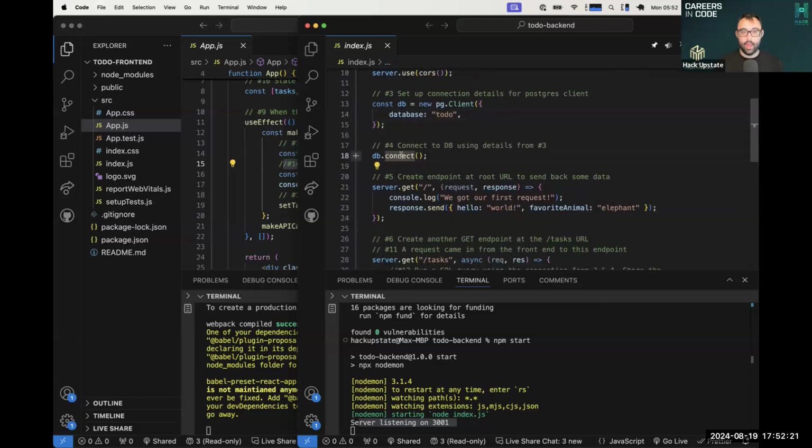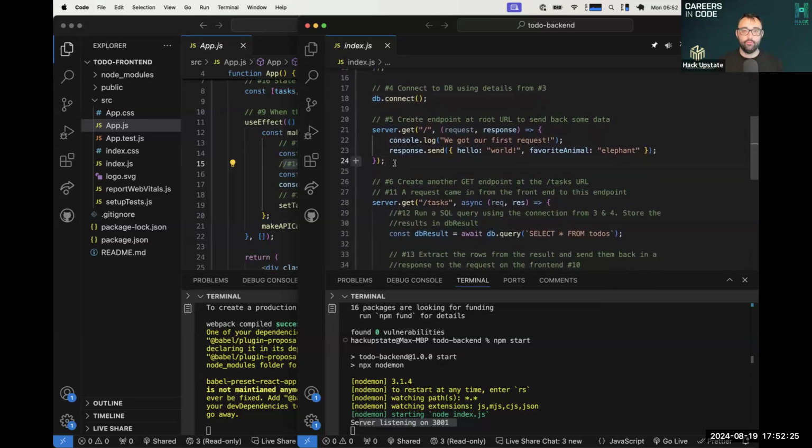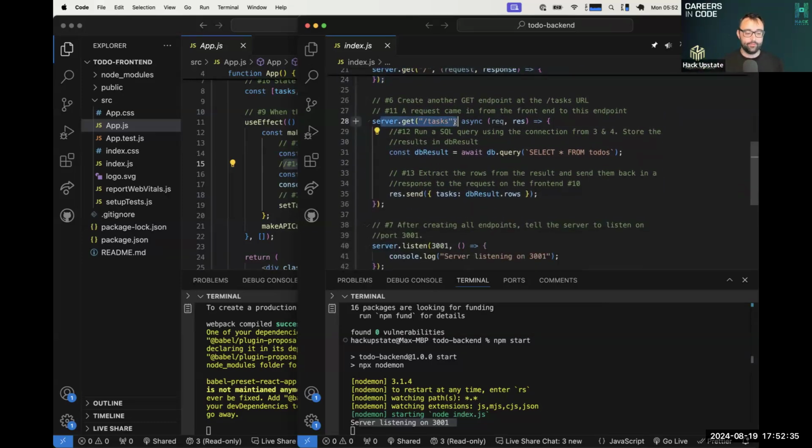We tell it to actually go through and do that connection. Then we set up 2 different endpoints. The first endpoint that we set up was just our very first, hey, let's test this. Let's make sure the server is running. Let's send some data back. Then we did a server.get tasks.